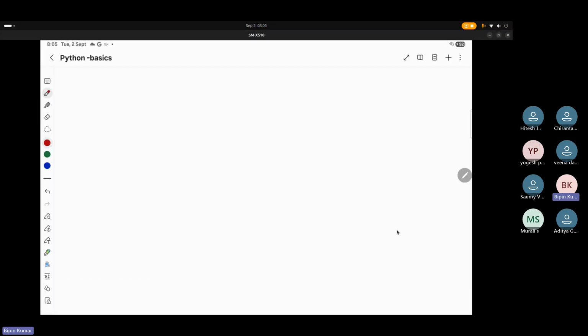So first is a lambda function. Okay. The syntax is, there is a keyword like def we have used for a function. Here, for a lambda function, there is a keyword called lambda.